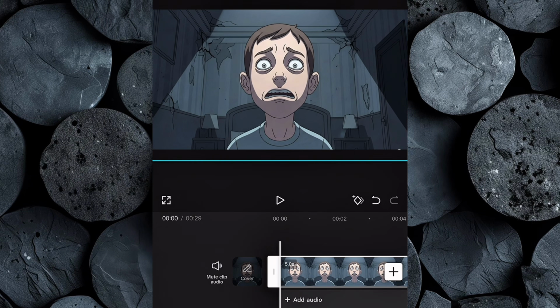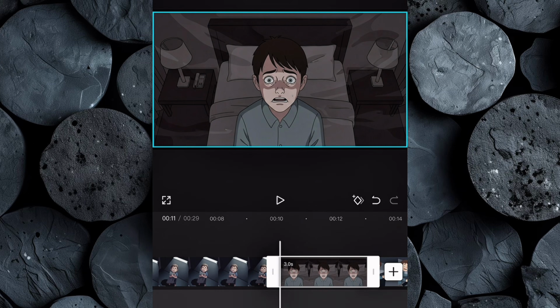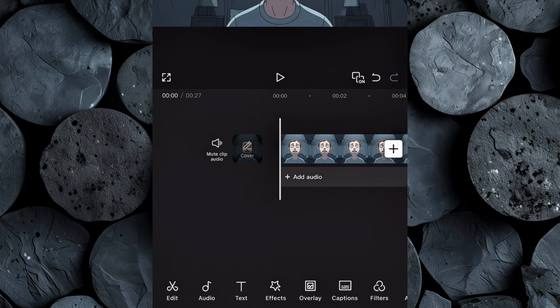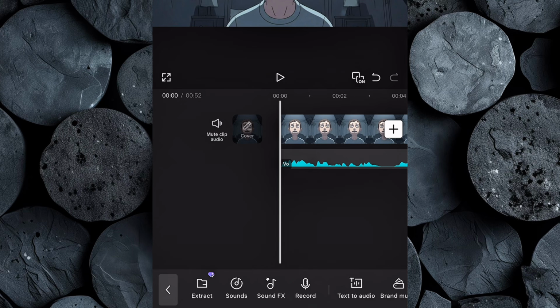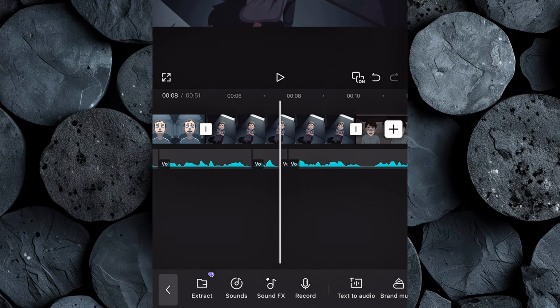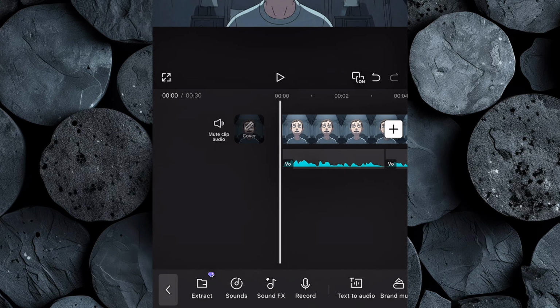Now stretch each clip as needed and remove any watermarks. Do this carefully for every clip to ensure your video looks professional. Once that's done, import the voiceover we generated earlier. Carefully cut out any silent gaps in the narration so the audio flows smoothly, without mistakes or awkward pauses.